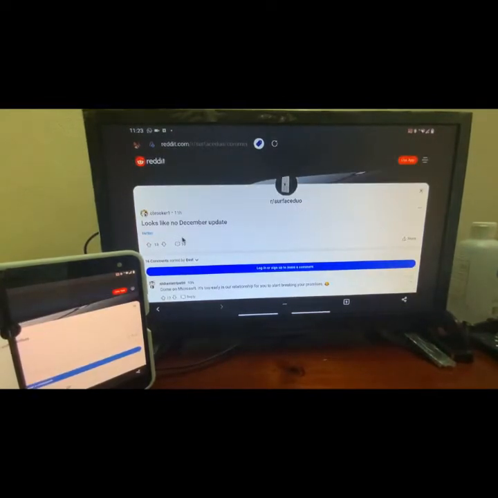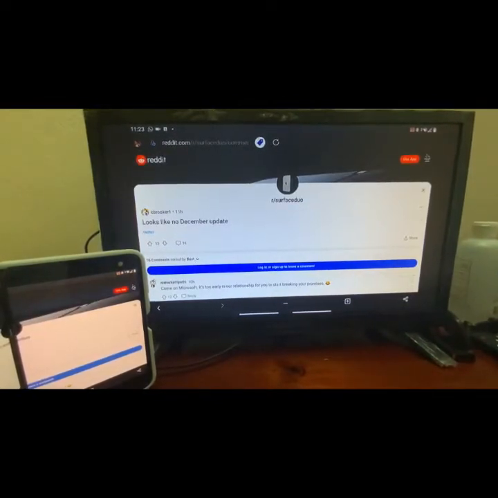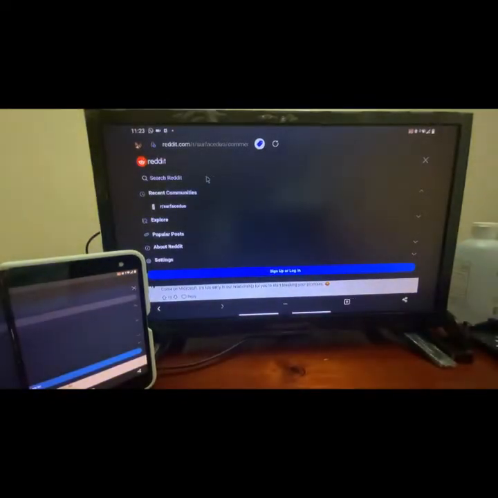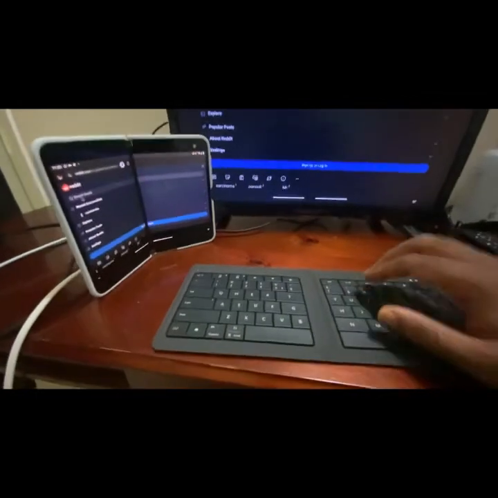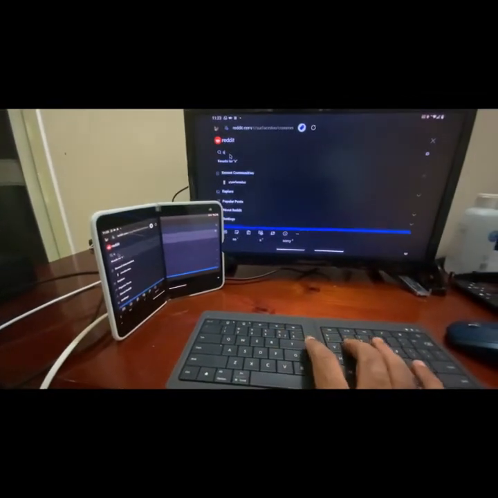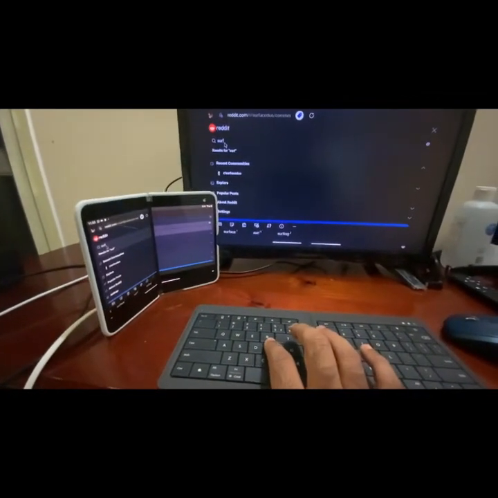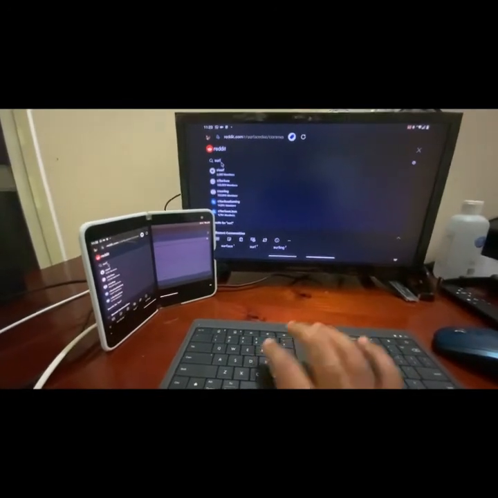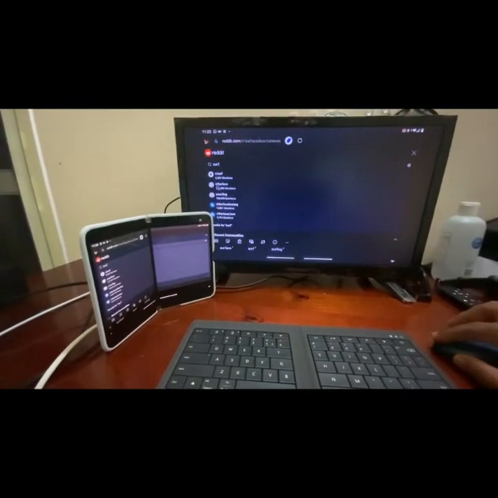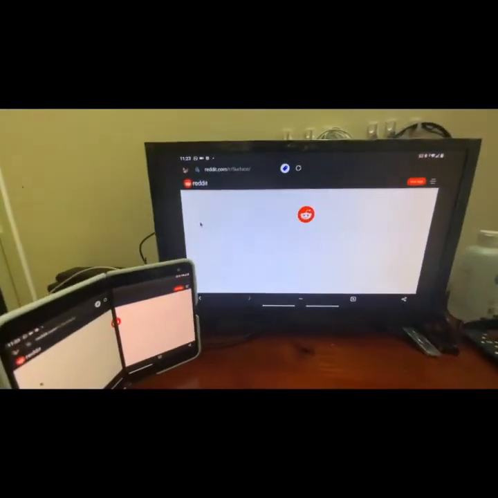Just to show you if I can type something and see if the keyboard works as well without any lag. So I'm just going to click search and then click on. So you can see that it works as well without any lag at all. So it works perfectly.